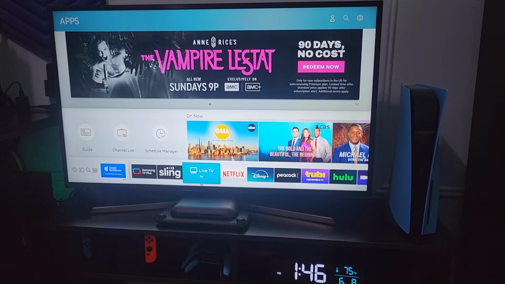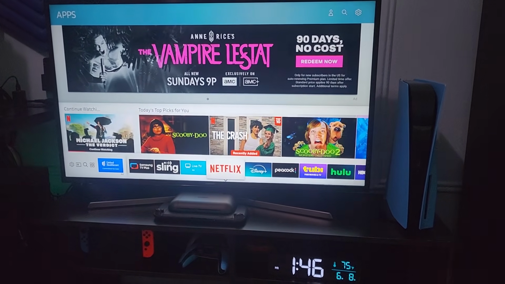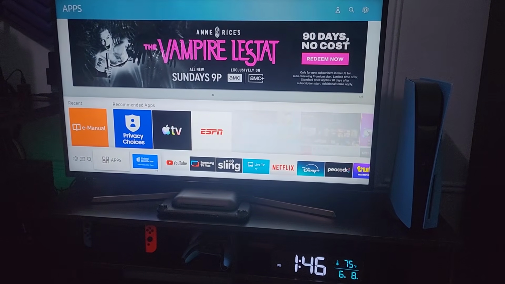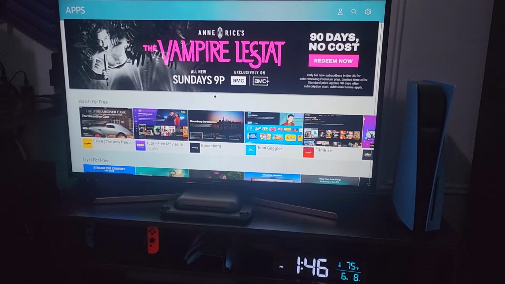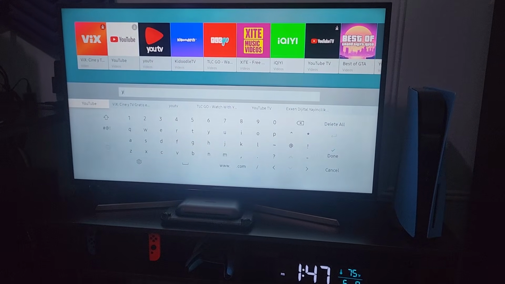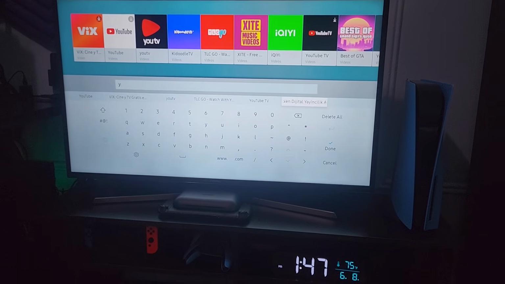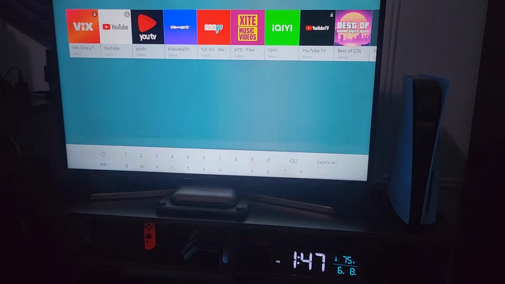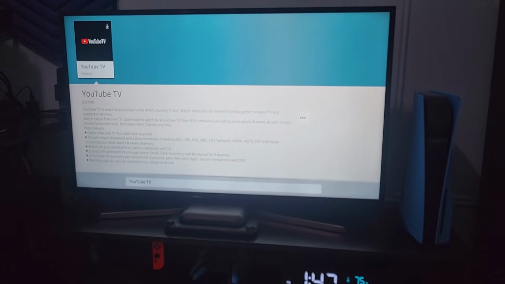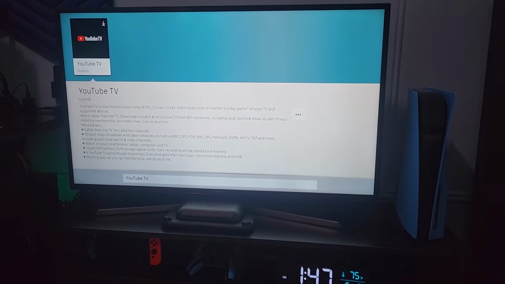Now, if you guys want to go ahead and install any of these apps over here, then what you would need to do is go to the app menu, which is going to be right here. And then you want to go to the search bar and type in the name of the app. So another really good app that you're able to use is YouTube TV. If you have a YouTube TV subscription, that's another one that you're able to use in order to watch the World Cup. So you would go ahead and install the app right over here.